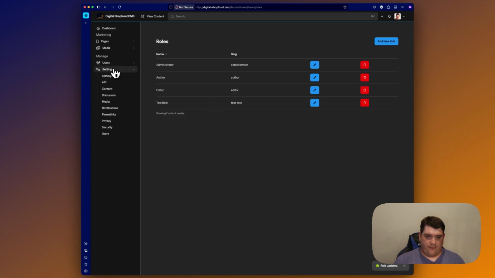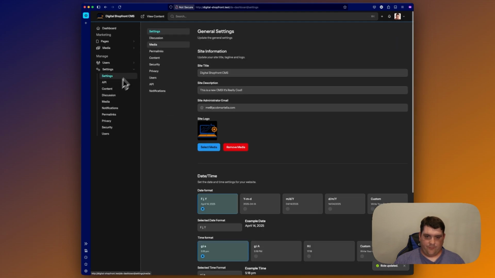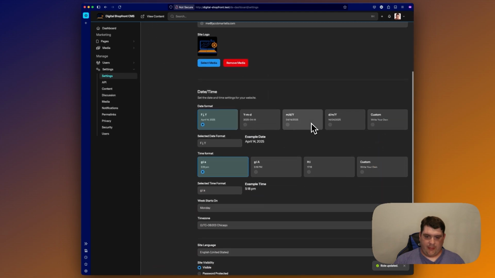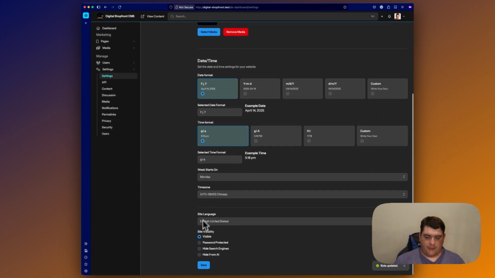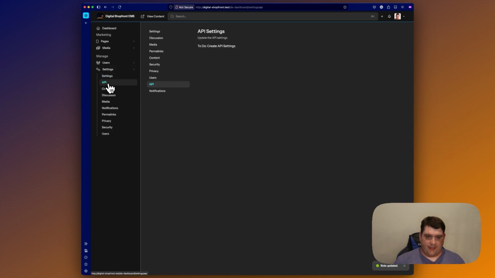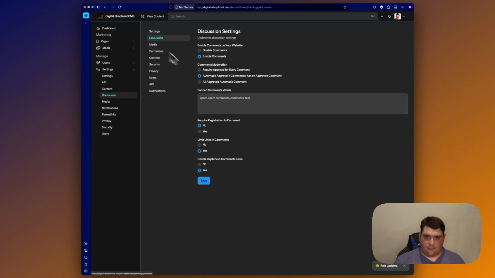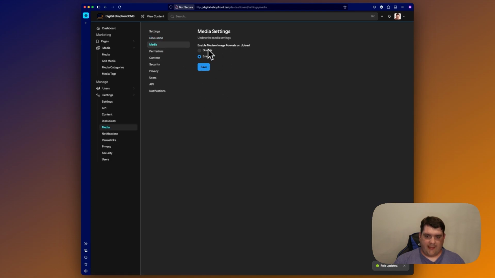And then finally we just have settings. So we have general settings here, site information. We have date, time, language, and a few other settings. Something I'll be working on soon is an API, discussion or comment settings. Here, media settings. This will get filled out more as things get built. I have this option here, but I haven't built that functionality yet.